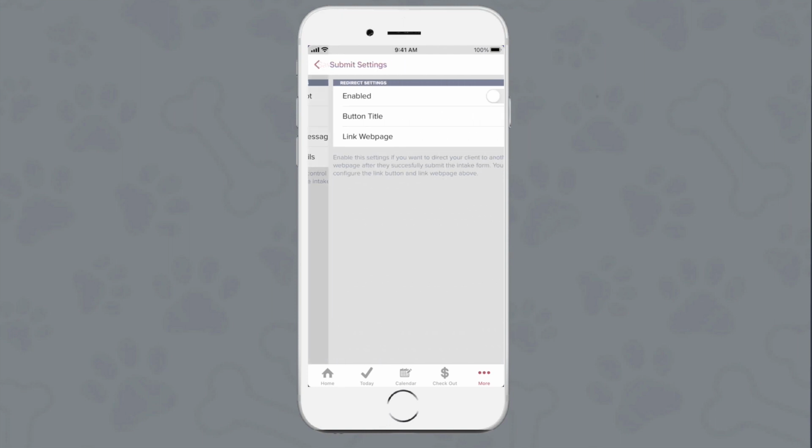You'll have a redirect option. So once the client has filled out the intake page, you're gonna have the option to redirect them to another web page. You can choose to redirect them to your scheduling website through Groomer.io, or you can choose to redirect them to one of your personal web pages, like your website, your social media, whatever you like. And with this, you can say whatever the button title is. So for example, if you're using an online scheduling page, you can do book now, and you can use that specific link.